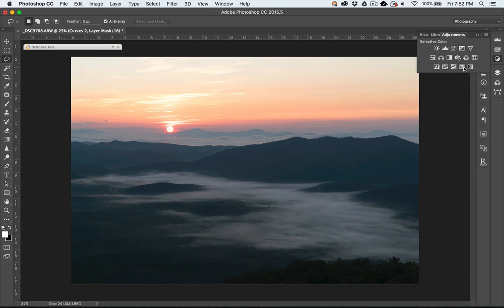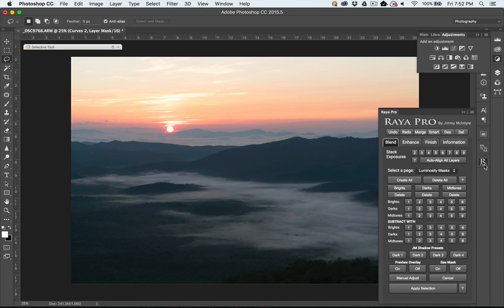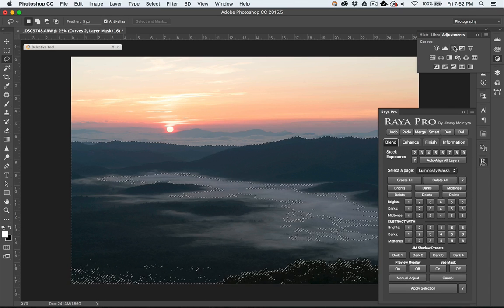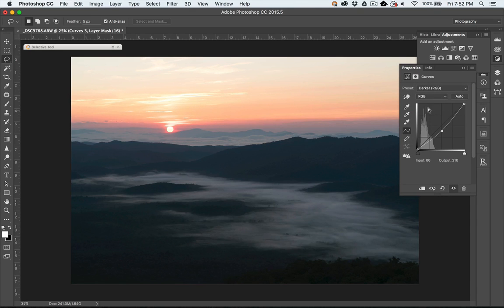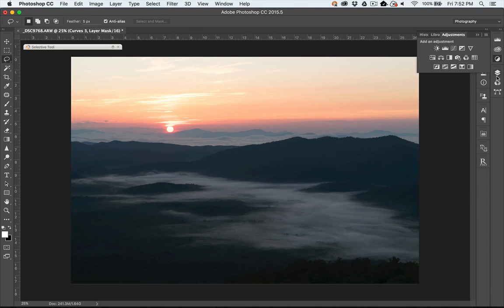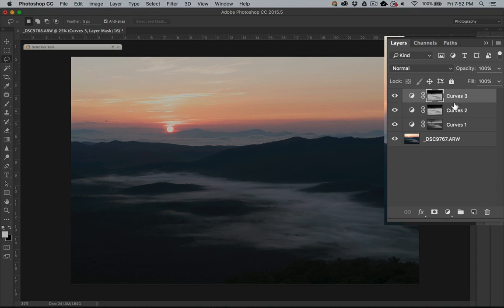Okay, I think that's all right. I don't know what would happen if we did it again and subtracted from it again, and this time we did the adjustment to make it darker. Let's see. Now we kind of have a little bit of the best of both worlds in there.